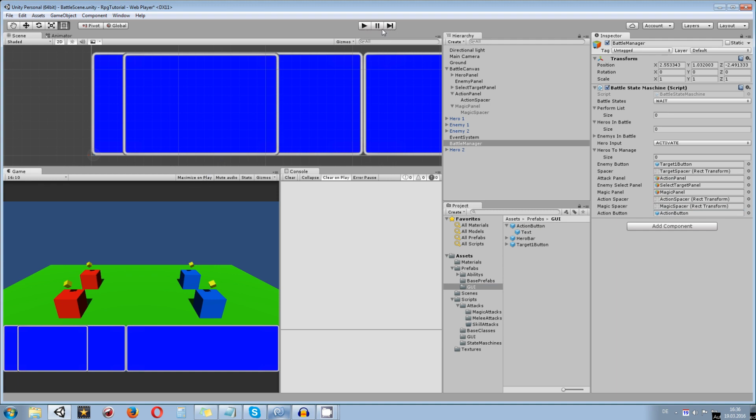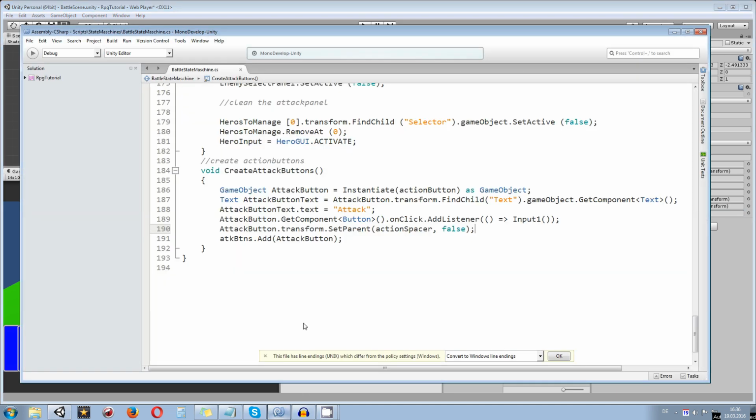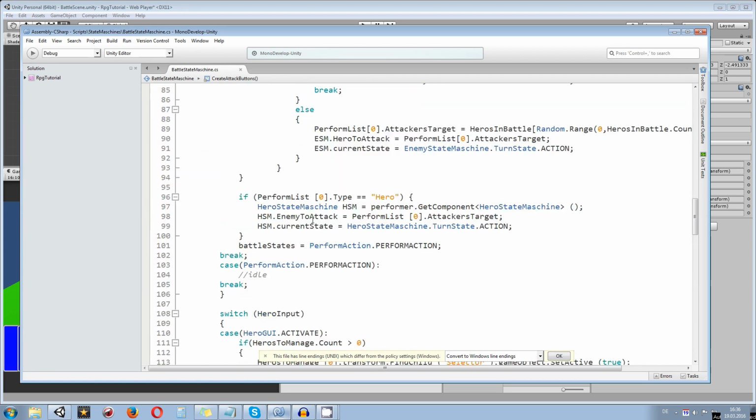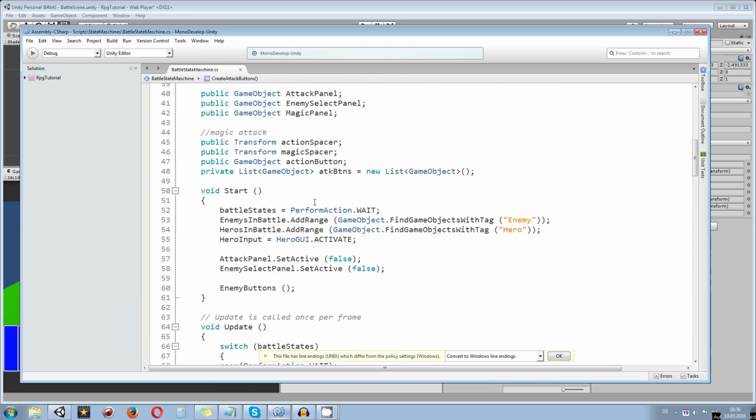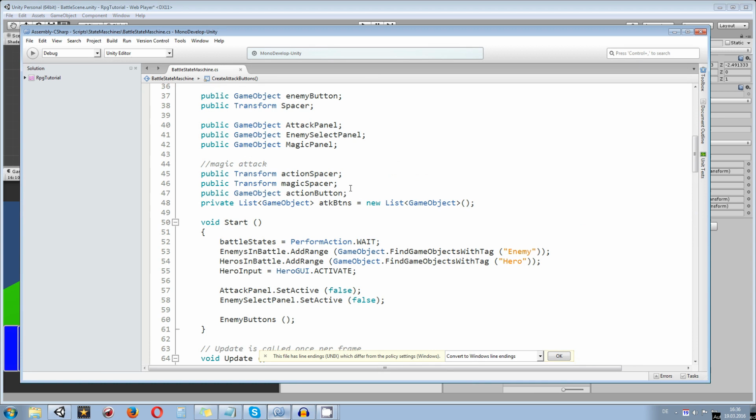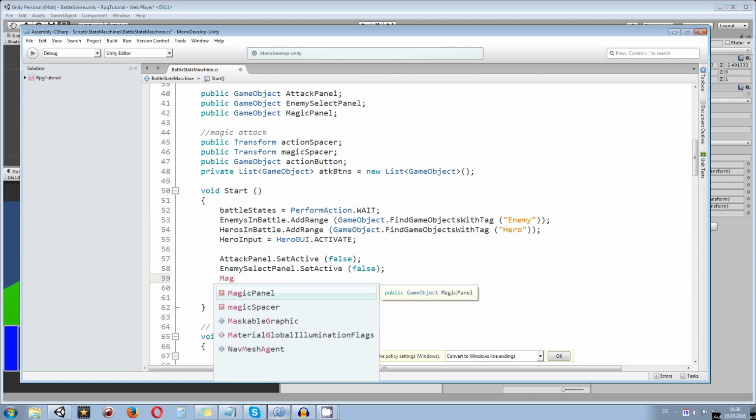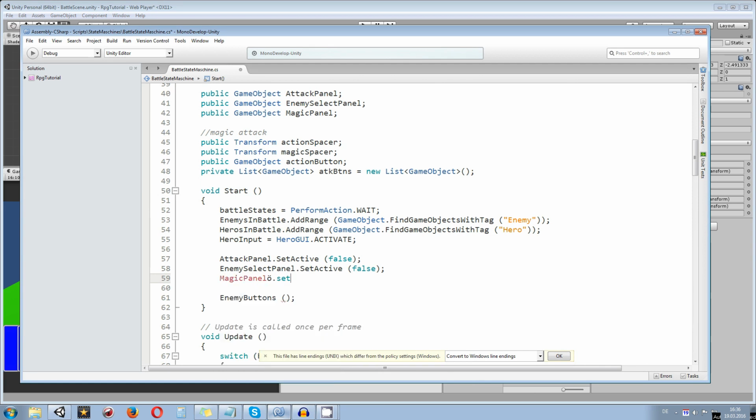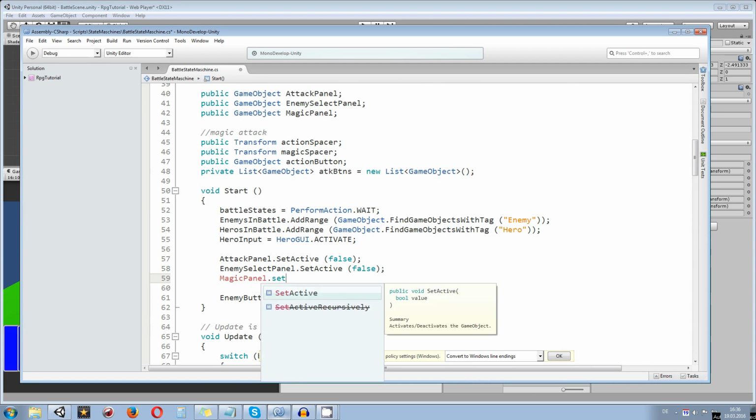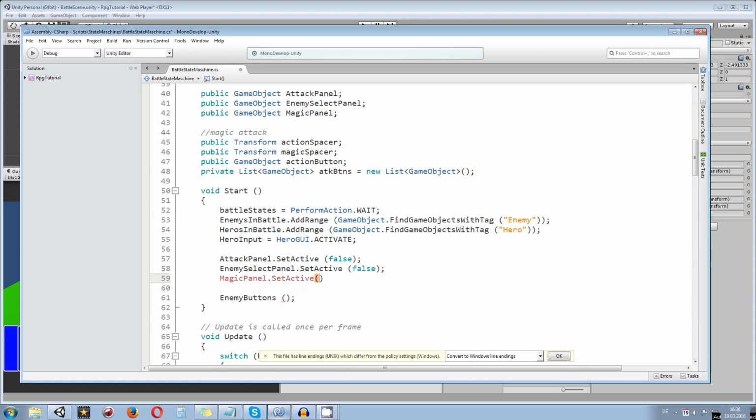Let's test out what we have done. The first thing before we test this one out is I want to make sure that I disable the magic panel at start, the same as we have done for the attack panel and the enemy select panel. So go into your Start function and make sure that you set magicPanel.SetActive. Whoops, again some typos. SetActive to be false.